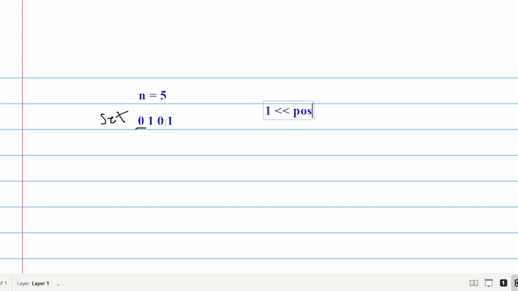What is the position of the 0 here? 1 0 1 2 3. So I'll take the position as 3, and now I'll shift 1 left 3 times. At first the 1 is here. The value of 1 is 0 0 0 1. This 1 will be shifted 3 times: 1, 2, 3. So here we'll have 1 0 0 1 0.